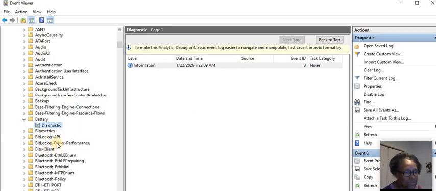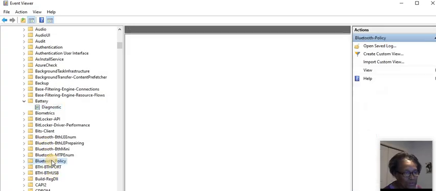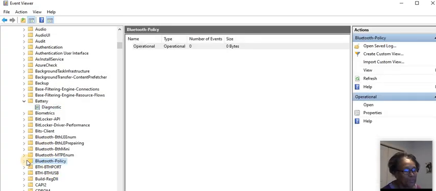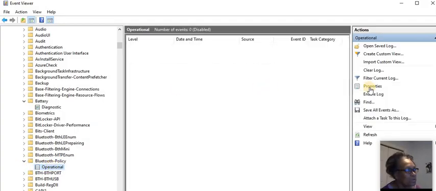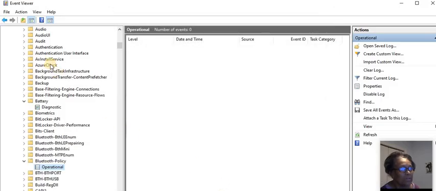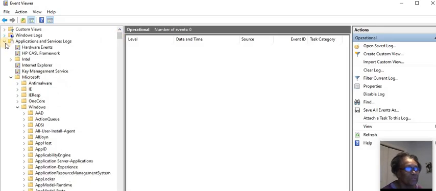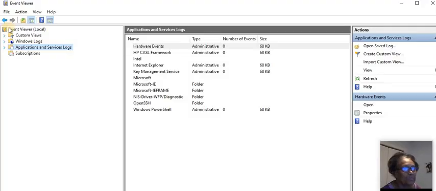What about, let's pick another one, Bluetooth. Bluetooth policy, just saw that right there. Click on that. That's probably something you do want to have turned on. Down there, Operational. And we'll go to Properties once again. We want to enable logging for our Bluetooth sessions, right? And we'll say do not overwrite the events as usual. Click Apply, click OK. Perfect. So now those policies are actually turned on. Anything that happens strangely on our system, we'll be able to see it.